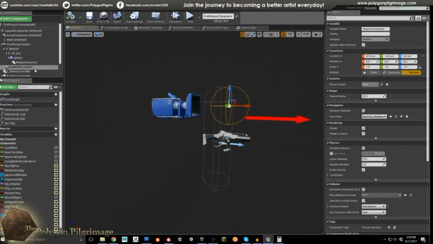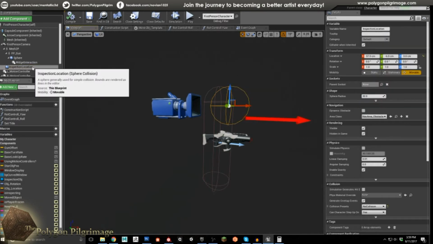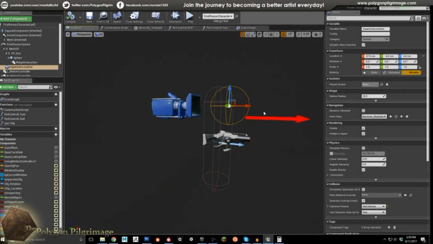So if we look at our viewport here, this is our inspection location. This is just a sphere collision that I added to the world, in front of the camera, and you can move this. You could even turn this into a variable to say for each different object, it has its own position, because some things that are bigger might have to move further away from the camera to fully be seen in the scene. So that can be done. But for now, we just have it as a static spot for every object.